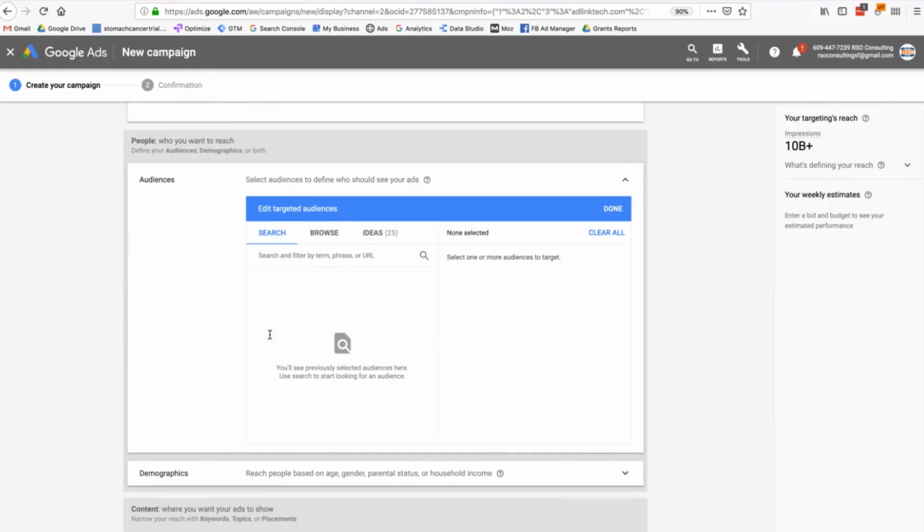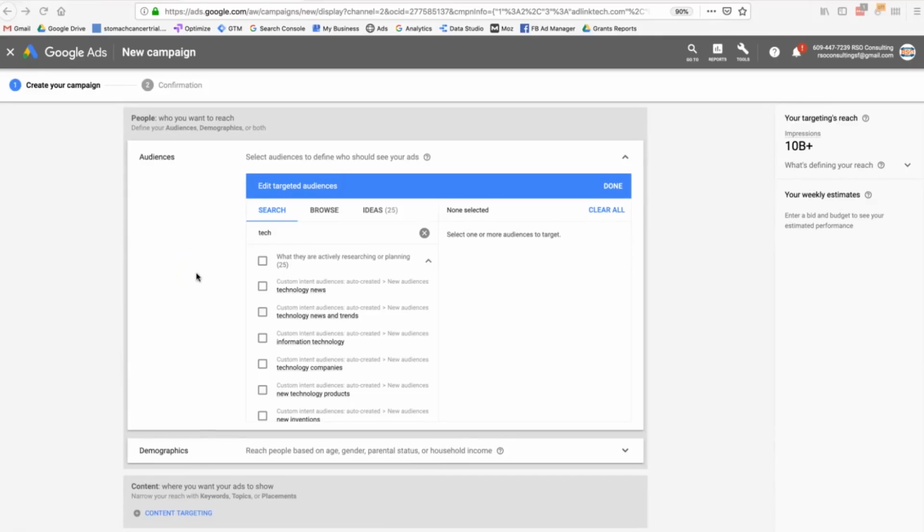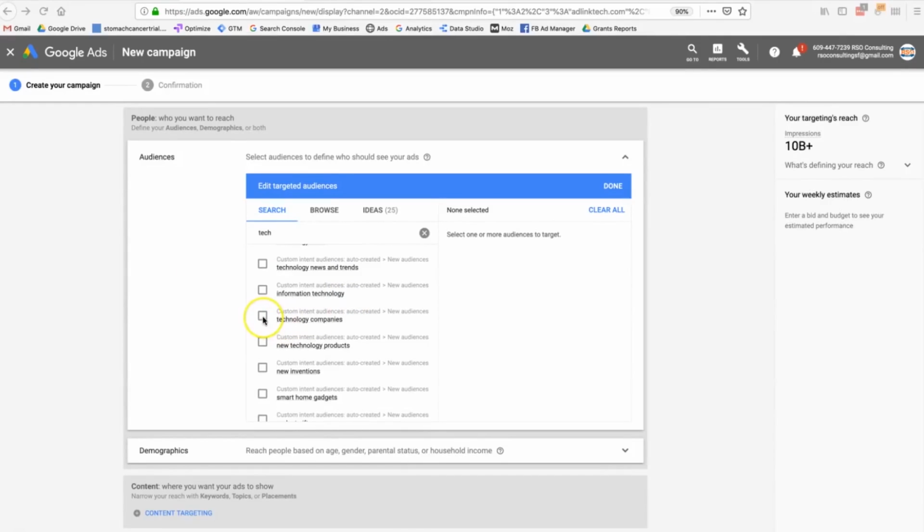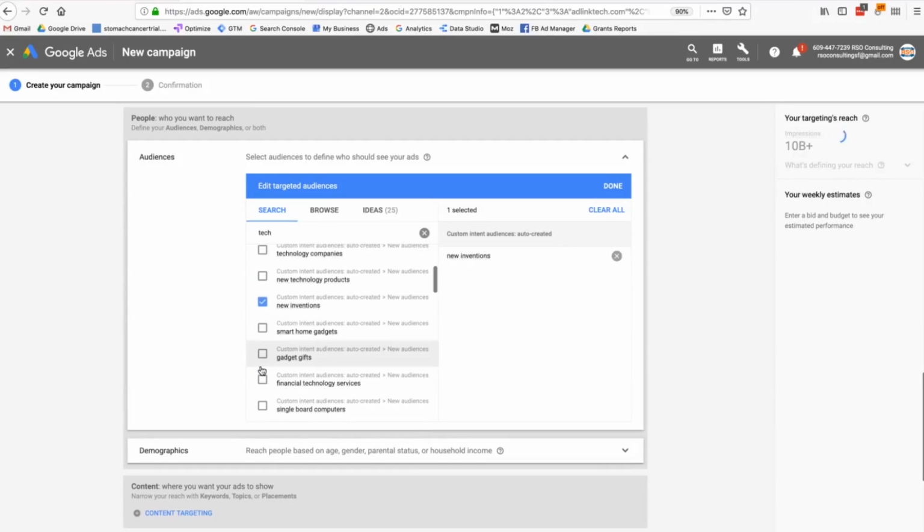So if we're remarketing, we're going to choose our audience. And if we're not remarketing, we still have the opportunity to choose our audience. So if I'm a tech company and I just type in tech, then Google's going to give me some options here. So here I can choose some tech companies, technology products, new inventions, etc.